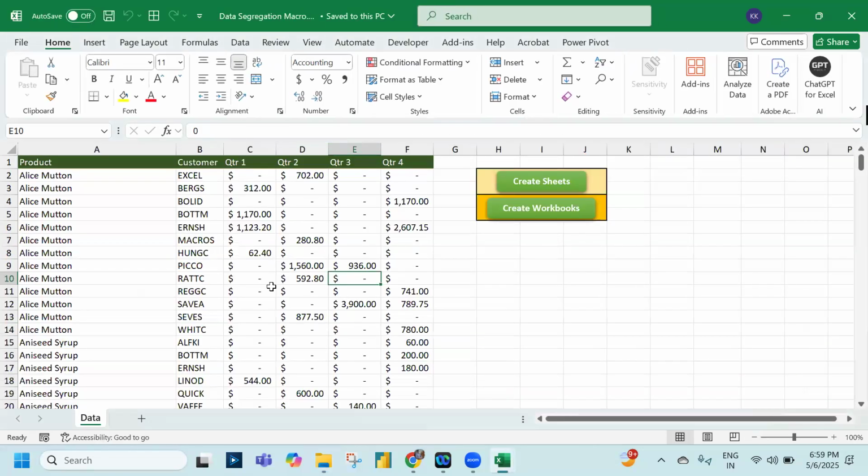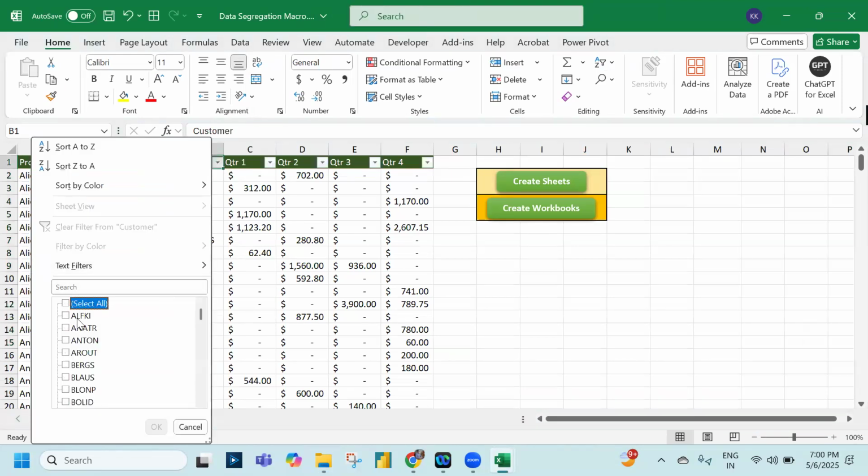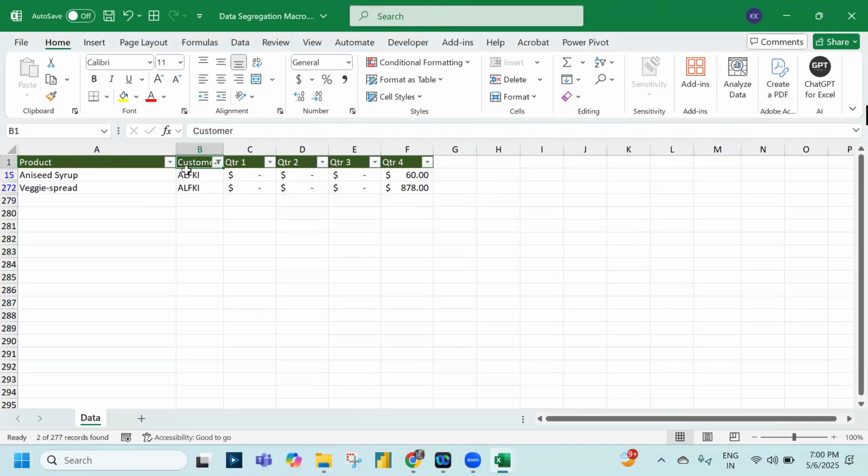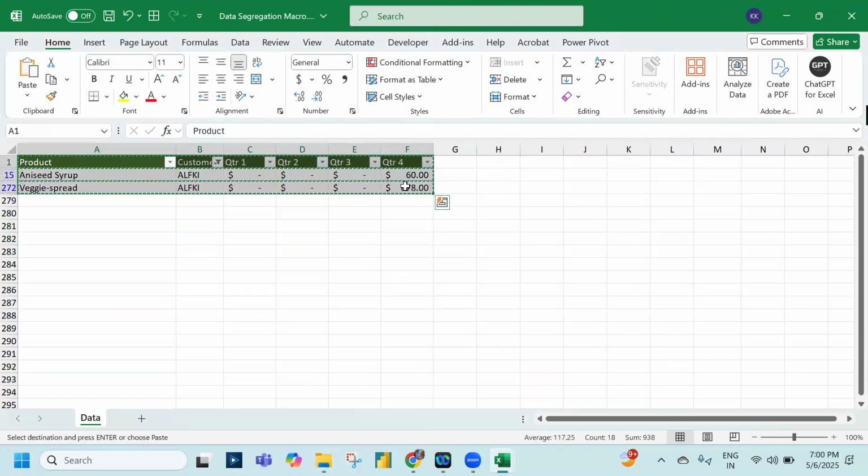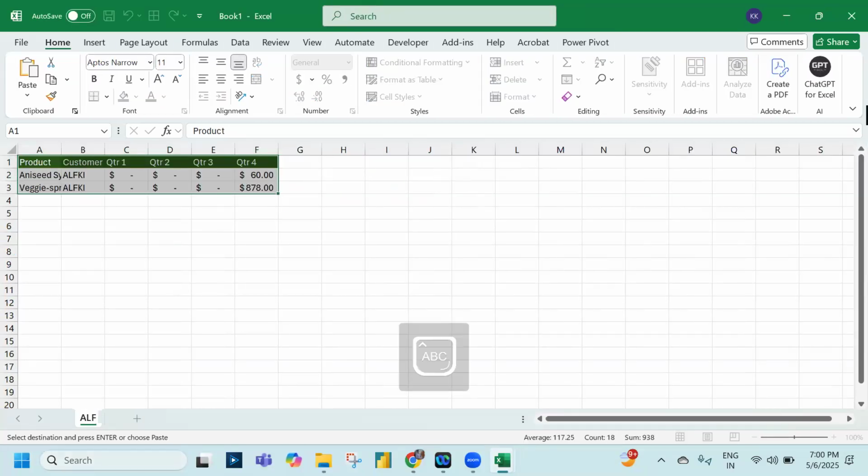Right. You see this? You have some customers data here along with their products and the quarterly sales information. What you need to do is apply a filter. You need to pick up customers one by one, copy the data, and rename it ALFKI.